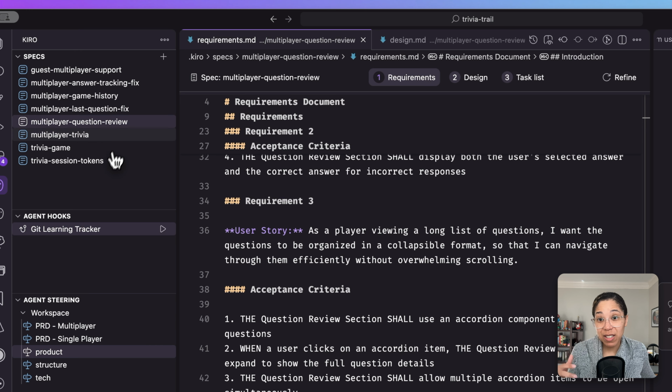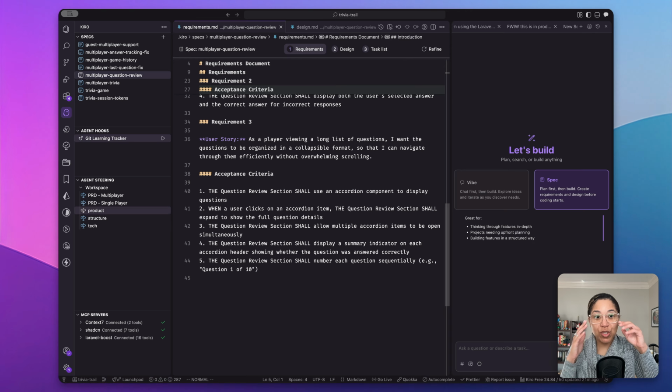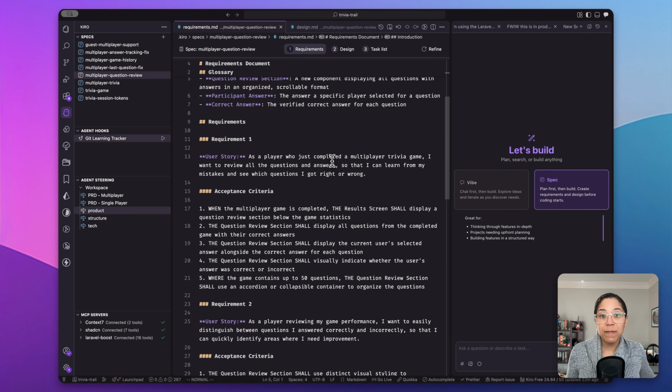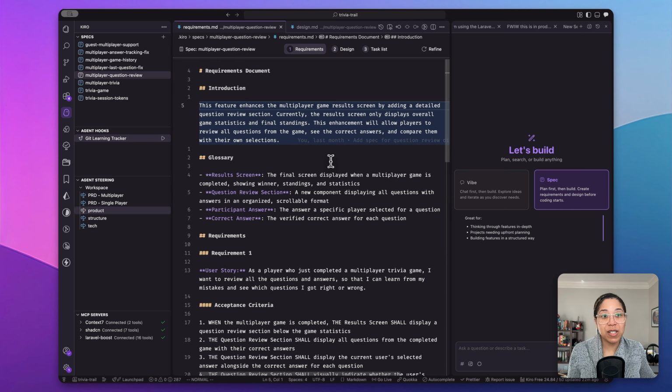And so as you can see here, I have a myriad of different specs. Right now I am clicked on the question review. So this is the part of the app I showed you where, when you finish a round of trivia, you would see, hey, these are the questions I got wrong, breaking down the answers, how many points you got, etc. I created a spec for this because these were ideas I thought of after I created the initial multiplayer mode. And so the first document that it will do as it's generating this spec is this requirements markdown file.